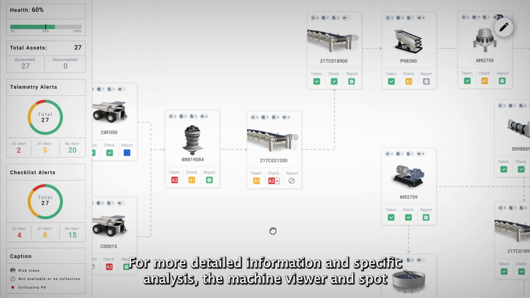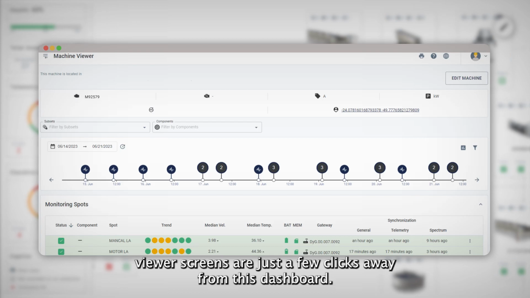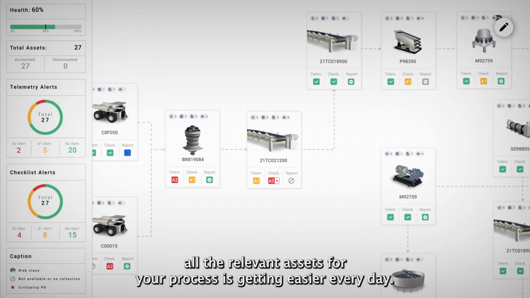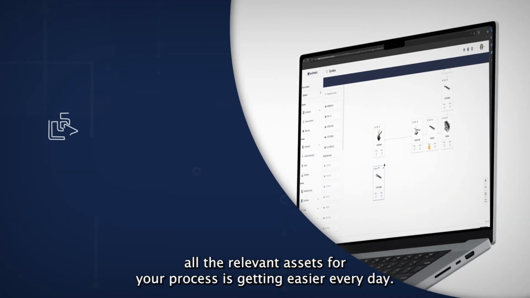For more detailed information and specific analysis, the Machine Viewer and Spot Viewer screens are just a few clicks away from this dashboard. With all the information on a single screen, managing all the relevant assets for your process is getting easier every day.